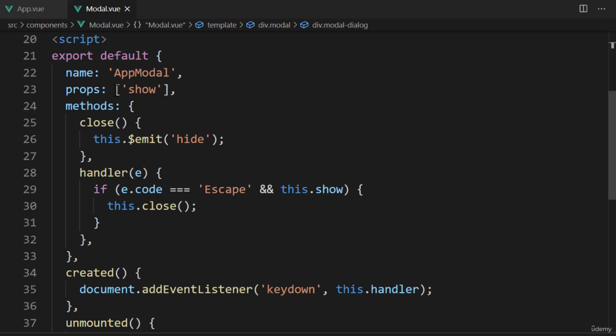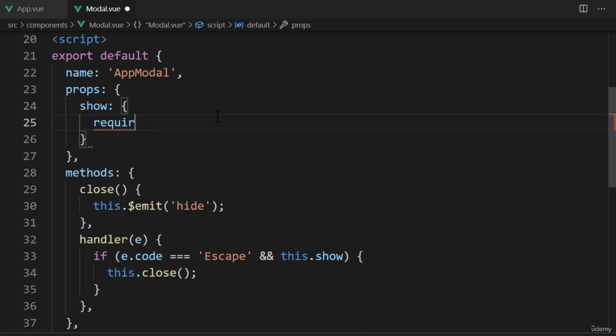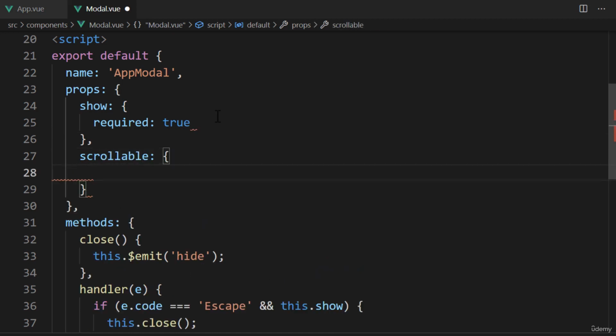We'll update the props option to an object instead of an array. We'll add a prop called show. We'll make it a required prop because we'll still need to know when to show the modal. Next, we'll add a prop called scrollable. In the options, we'll set the default property to false. If this property is true, the user will be able to scroll around the page. A falsy value will mean scrolling is disabled.